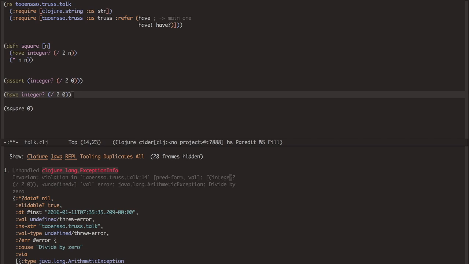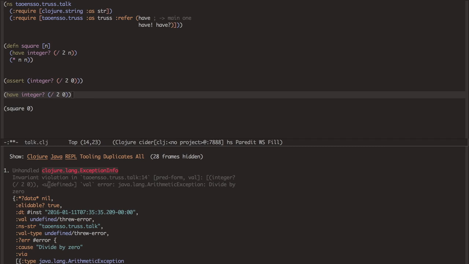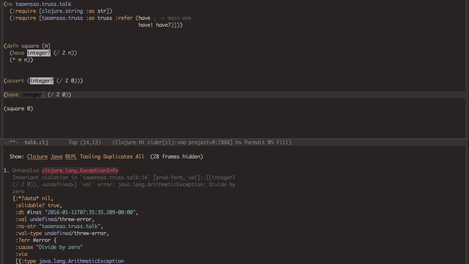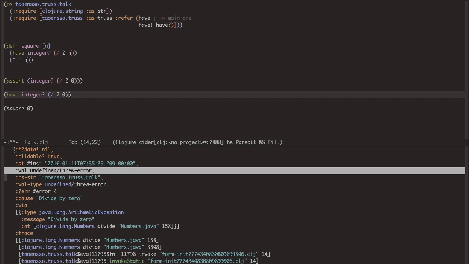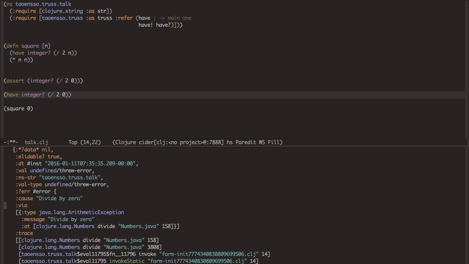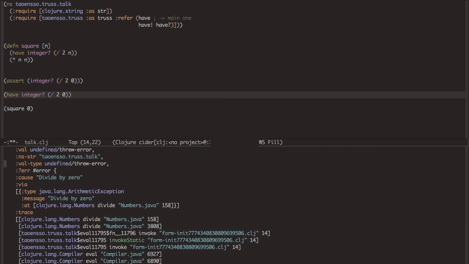In particular, you will notice here we get information about the form that failed the assertion. We get the input. In this case, the input is undefined, and that is telling us that we didn't even get to the point where the predicate integer is applied to the input, the 2 divided by 0. In other words, something broke before we even got to that point. That is also indicated by the value that we get over here. There was no value to test because something threw an error. We get the attached stack trace for the error that was thrown, and a bunch of debug information that is handy for figuring out what actually happened.